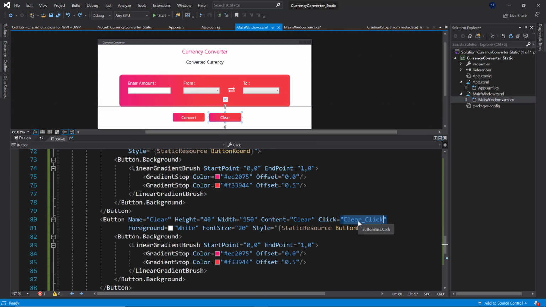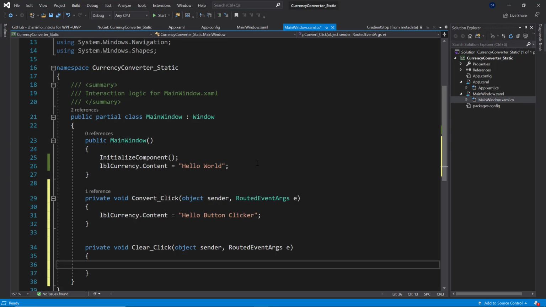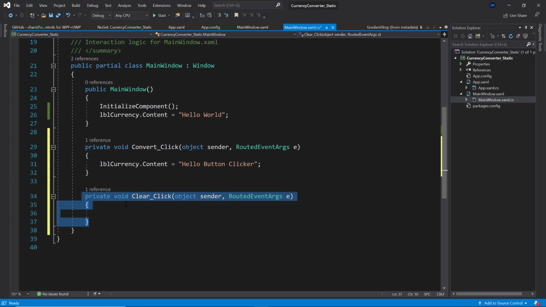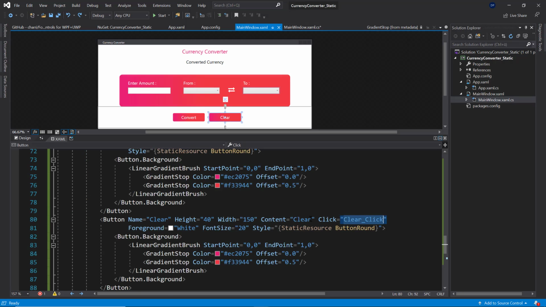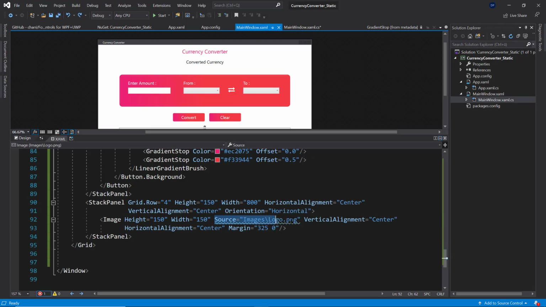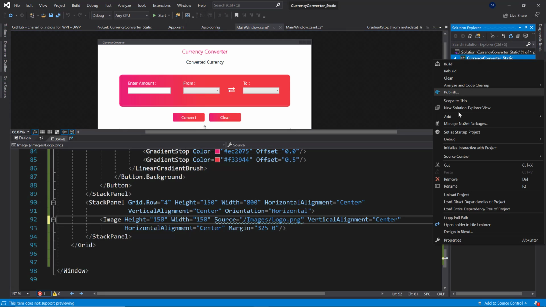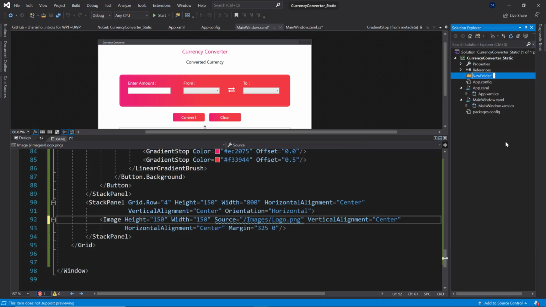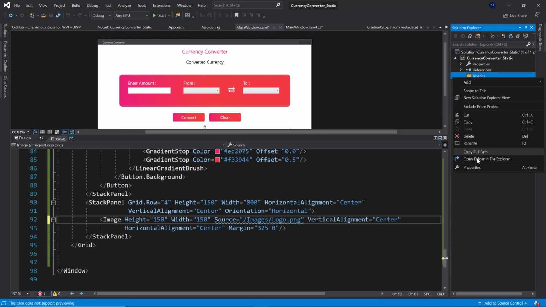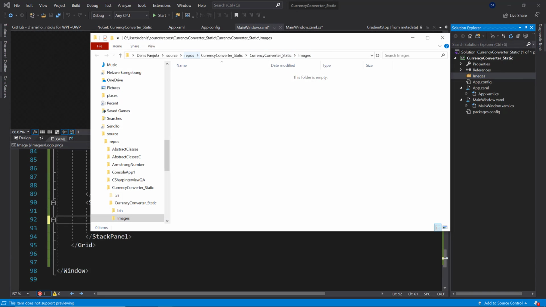We also have this clear button, and it also has a functionality here. So let's go to that definition as well, and you will see that it will be created for us as well. And then we have this source that I don't have yet. So let me add this source to my project as well. I'm going to create an images folder in my project. So here inside of my currency converter, let me create a new folder, which I'm going to call images. And inside of images, let's go to the File Explorer to see this images folder.